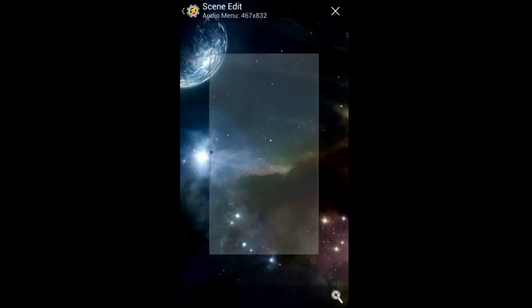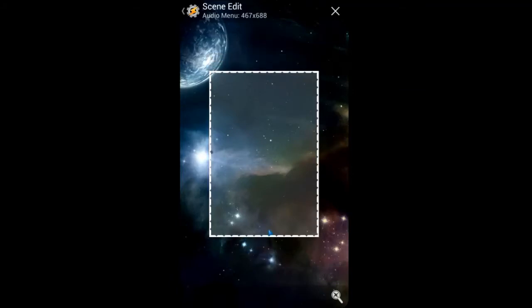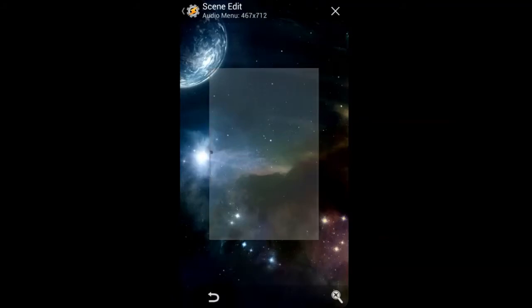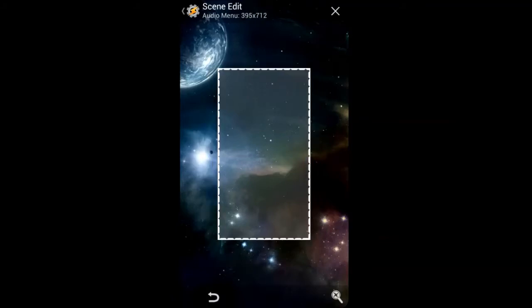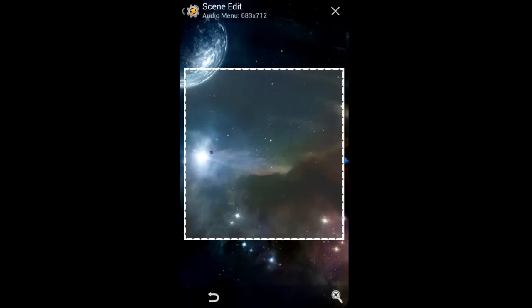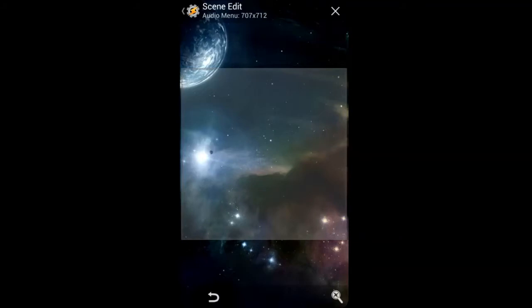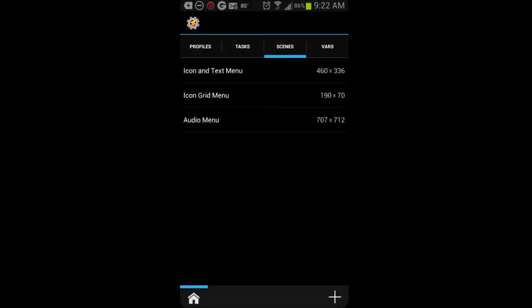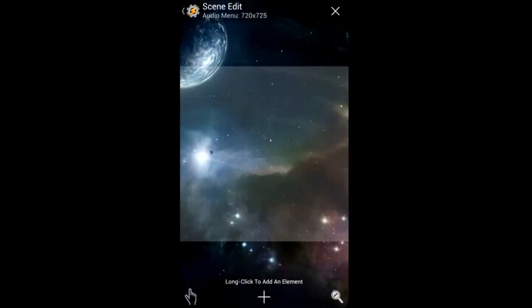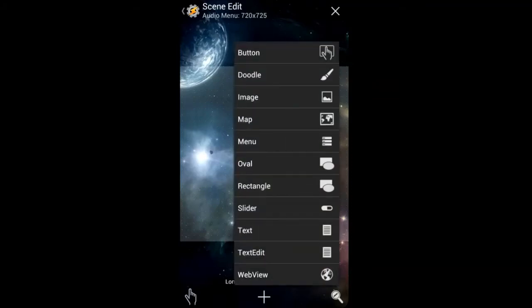Click OK. Now this is how big you want the scene or menu to be. You just touch and go up and down or left to right. I'm going to set it at about as wide as I can get it, which is right around 707 I believe. Alright, and then click back once, and you should see it's 707 by 712. Once you click back into it, you can see at the bottom you can add an element. And here's a list of elements you can add. We're just going to add the button element.